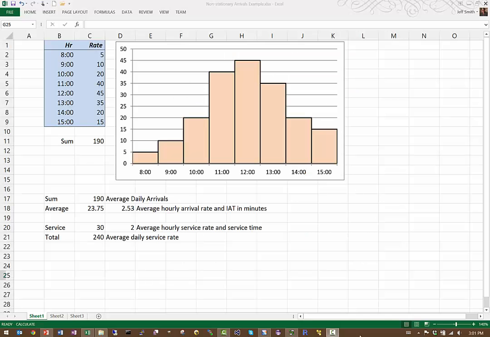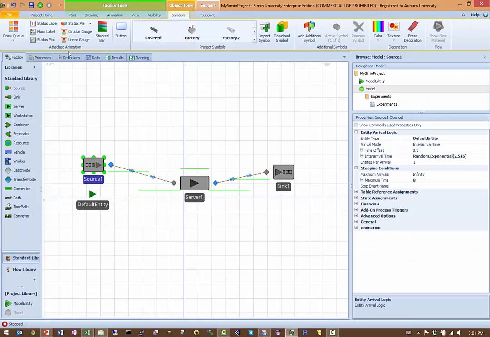So the next step is to tell the source instance that I'd like to use this non-stationary arrival rate. One note here is when we look at the times from a daily perspective, we're still operating at the same rate. So we still have 190 customers per day. We've just divided that into different rates for each hour. And so we still have our 23.75 customers per hour arriving to our system. What we want to look at now is how to implement this non-stationary arrival process in our model.